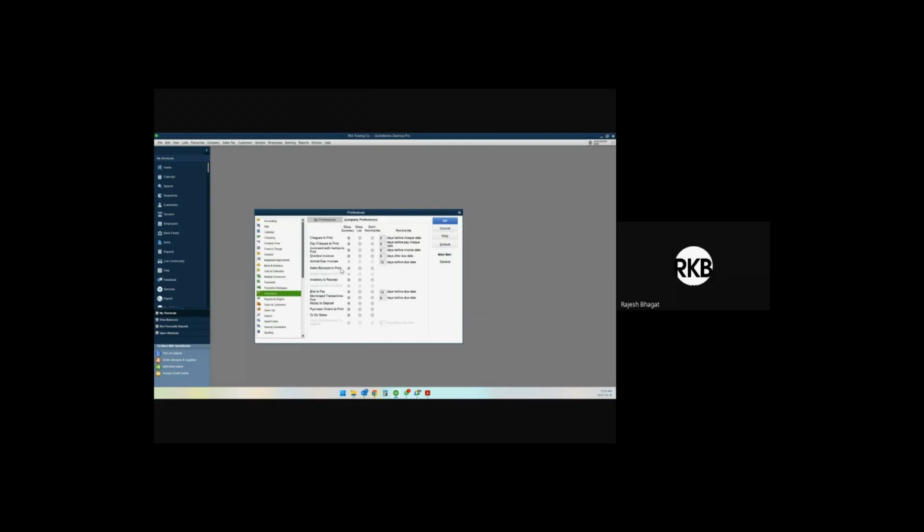Reminders, you can set reminders in QuickBooks. And then when you open the company, all the reminders will come like a tab. Reports and graphs, I never used that. Sales and customers. Sales forms, usual shipping form you can create.